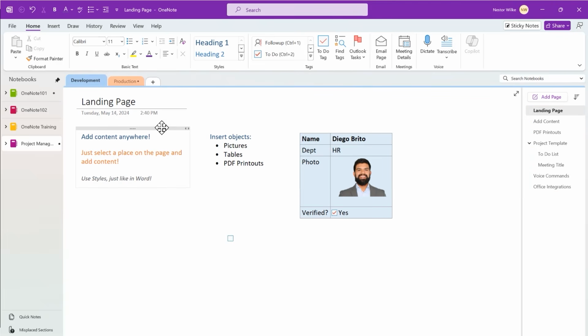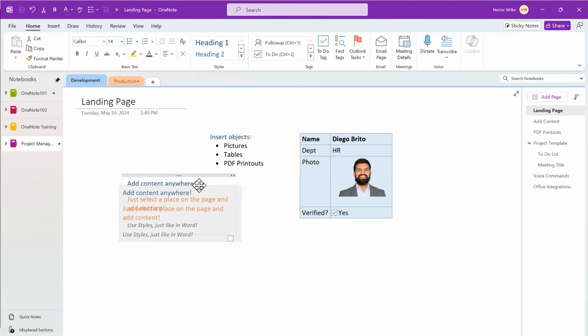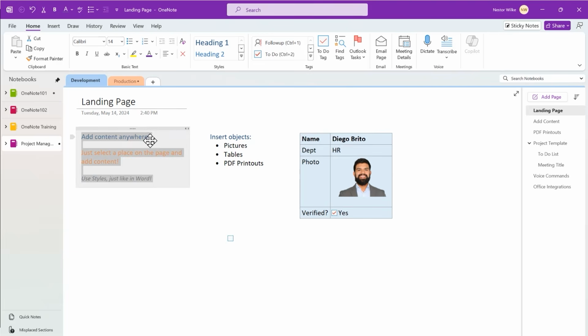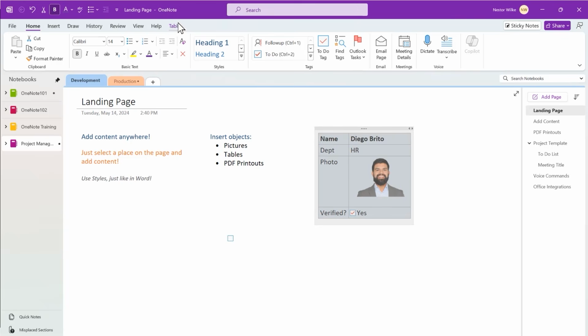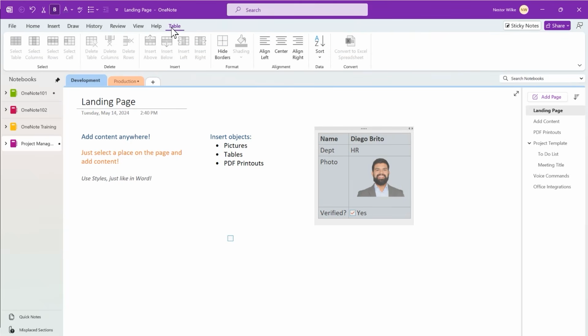Here's the landing page. And as you can see, you can add content anywhere. We can also move chunks of text around. We get the familiar headings that we see in Microsoft Word. We get the same font command group with our font commands, and we have styles in here as well. We can insert things like pictures, tables, even PDF printouts of a particular document. I can insert a table. So here's my table that I've inserted. Here's my contextual tab for that particular table.